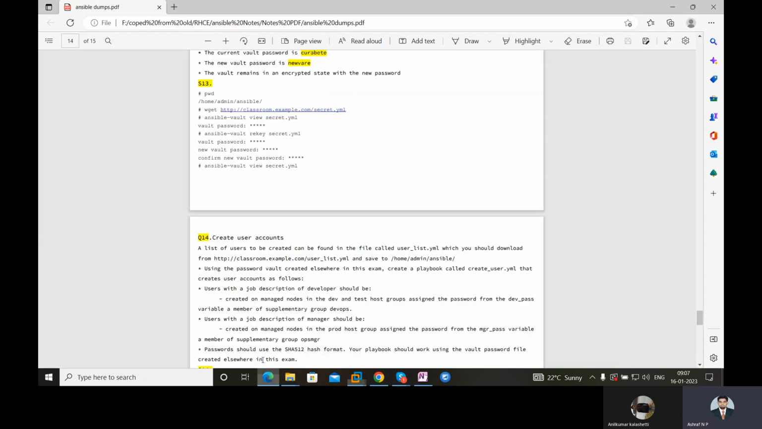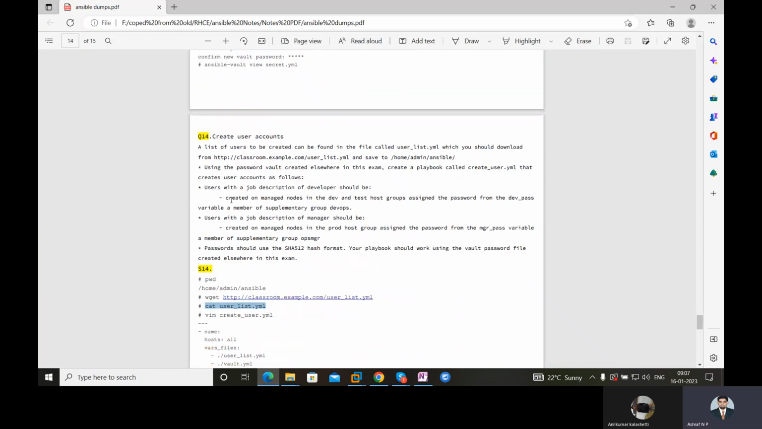Now just come back to this. So this particular requirement means users with job description developer must be created on managed nodes in the dev and test host group. We have dev only, that's enough just for understanding. The password should be assigned which is available in the dev_pass variable. It should be in the DevOps group. The group is really not available, so you must add a task in your script to create a group.